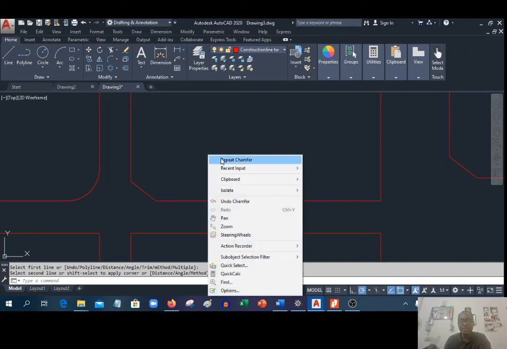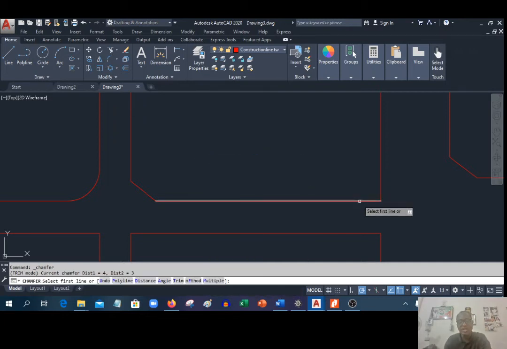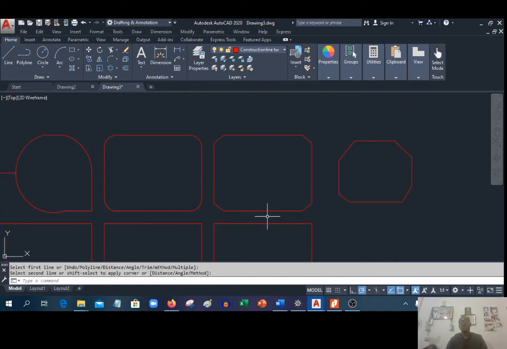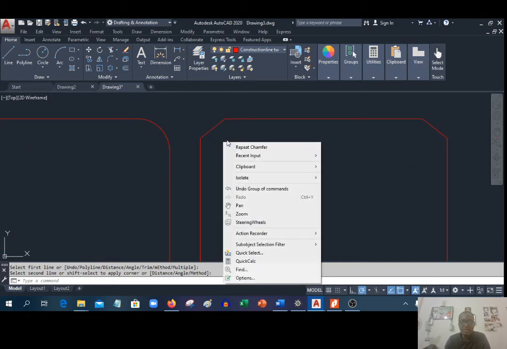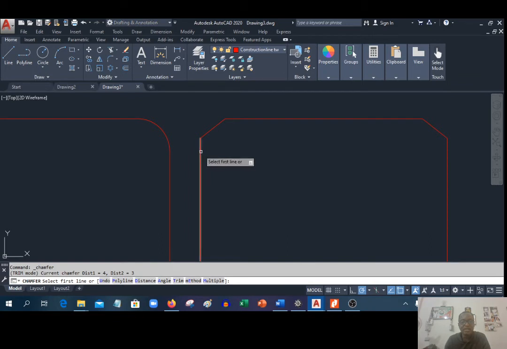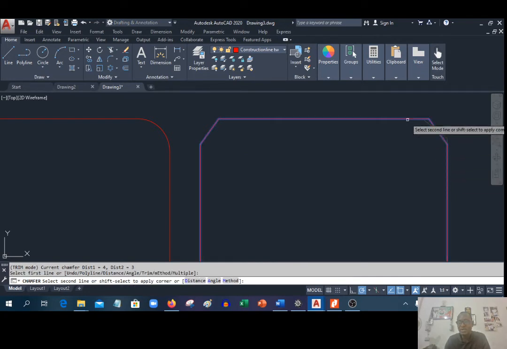So now I'll repeat my letter. I must make sure I click this first before clicking this. That is how you do your filleting. If I want to change it the other way, like I did here to correct it, I can repeat fillet. I'll click this first before clicking this. You see it's changing. Repeat, click this first before clicking this.